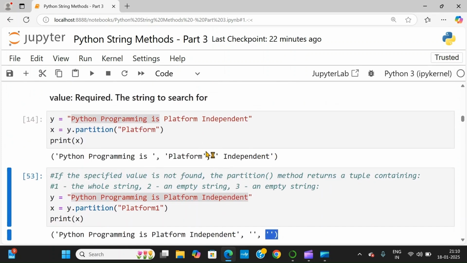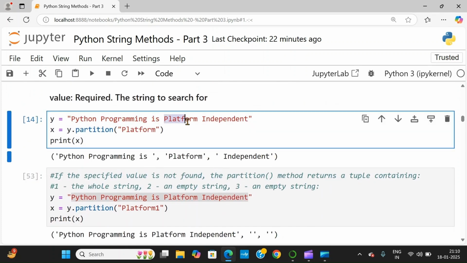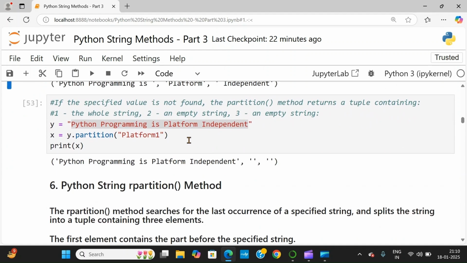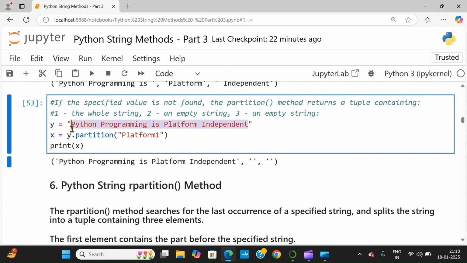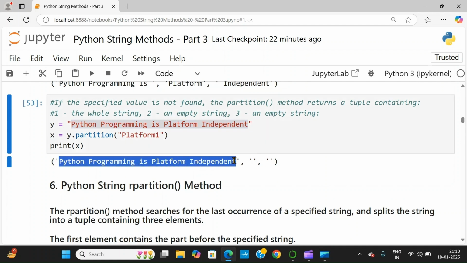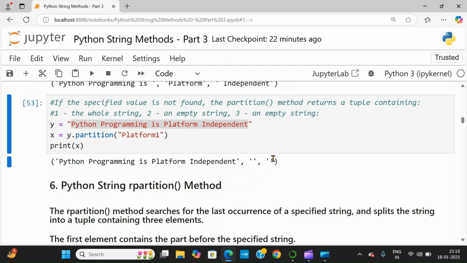But here, if you can see the output, it is matching, right? Then the first string will become this, the second string will become this, and the third string will become the part afterwards. But since here it is not matching, the whole string will be printed as the first string. There is no matching, so it is empty. There is nothing after matching either. Since there is no matching, you don't have anything to write here, so both strings will be empty. So that is for the partition.